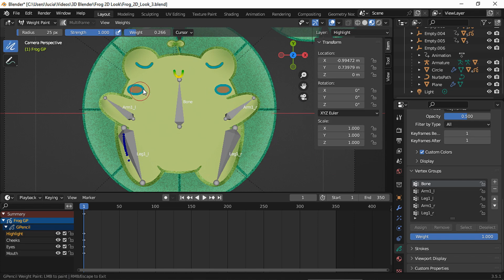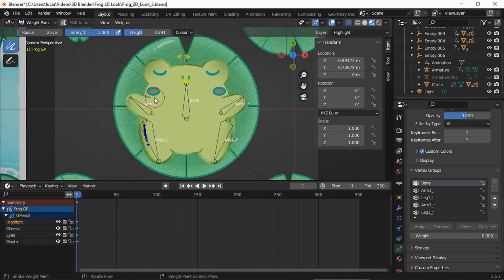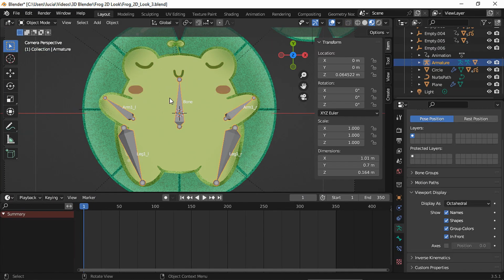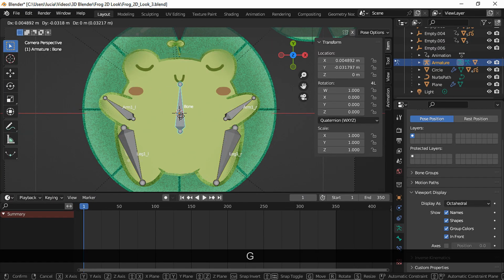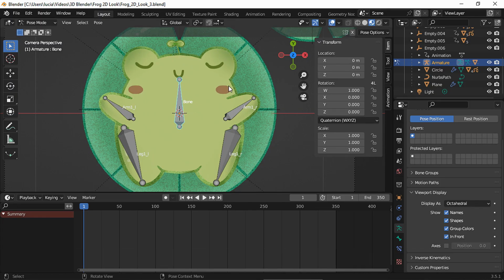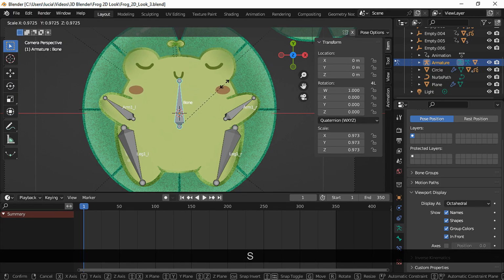This was a trial and error process. It wasn't as straightforward as it looks in this video, because I will set the weight, then I will test it in pose mode, and come back to weight paint to change it. I even animated the model, changed the weight again, until I liked the result. Once I had my armature, I could start animating the frog.